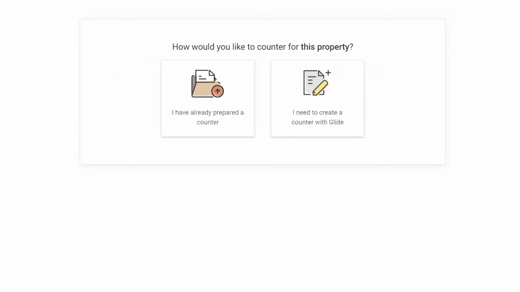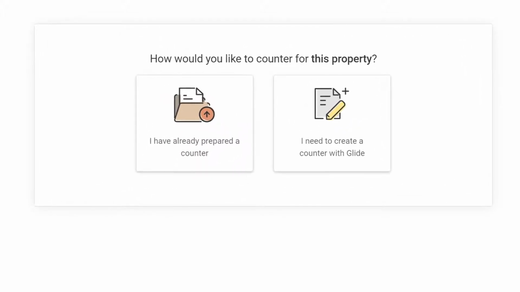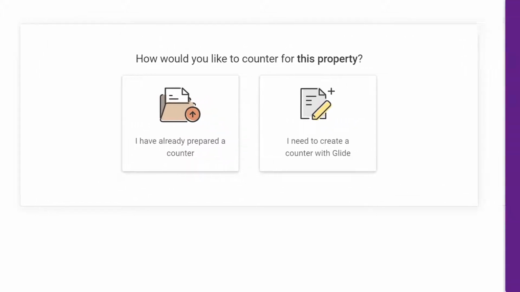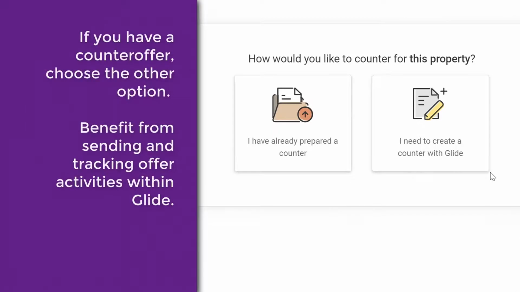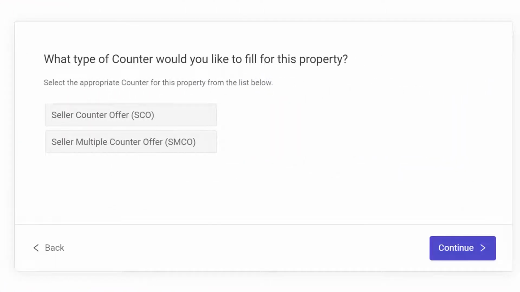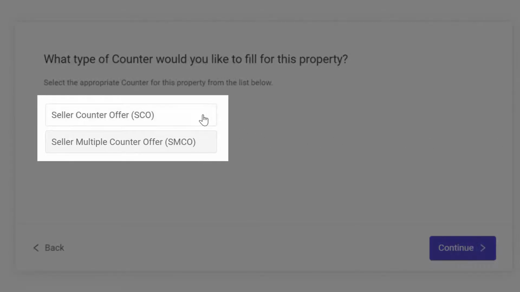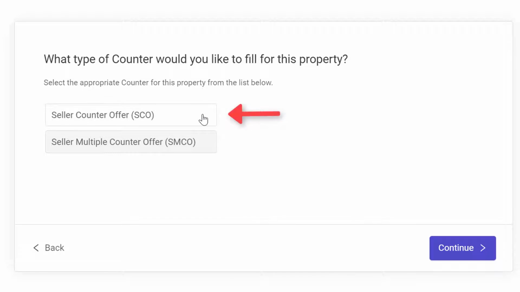The next step is to select how to create a counteroffer. In this example, we select the option on the right. This option gives us a workflow that helps us fill in the form. If you have already prepared a counteroffer, choose the other option to still benefit from sending and tracking offer activities within Glide. Since Glide recognizes that you are countering the RPA, it provides you with 2 relevant options. In this example, we're going to send an SCO. Make sure you select the correct counteroffer form to send.